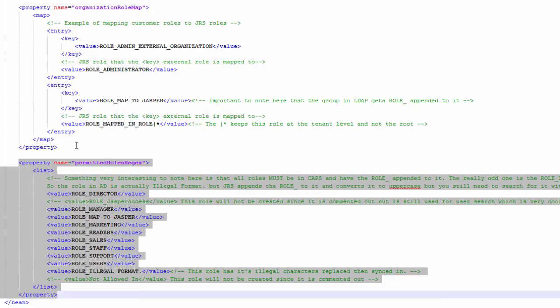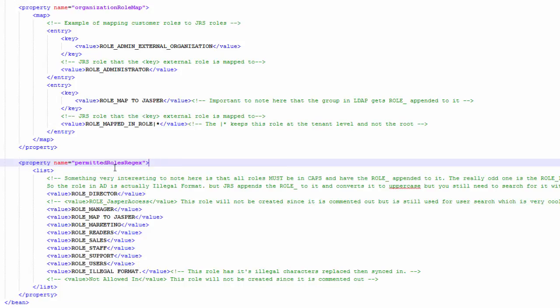But regardless, not a big deal. You just go into the manual and paste it in here. It's right in there. But what is it? Because it is a big deal. What it actually does, based on the name, is a regex expression that will let you allow and deny certain roles to be mapped into JasperSoft.